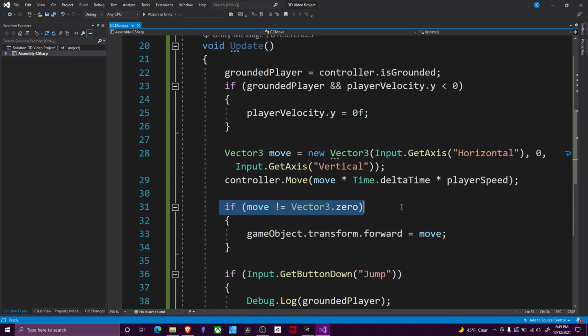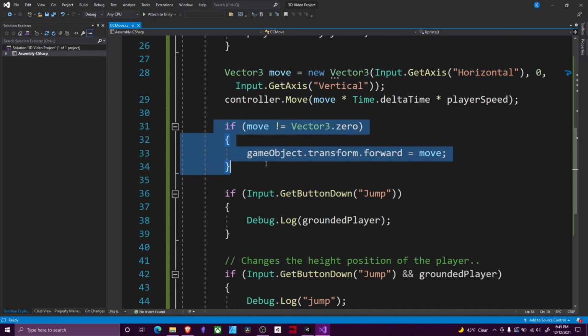Then we're going to say if we are moving, that's what this means. If move does not equal Vector3.zero. So if we're getting input, if we are moving, we're going to rotate us so that we are facing the direction we're moving. That's what this line of code does.